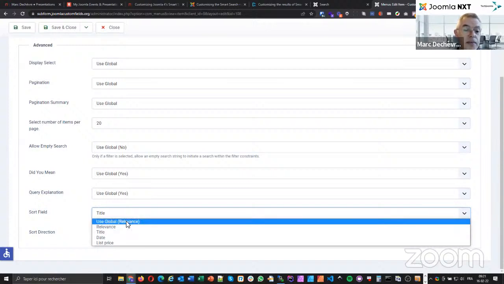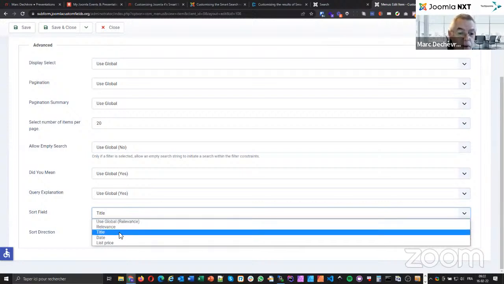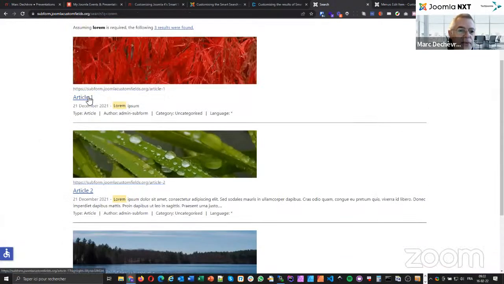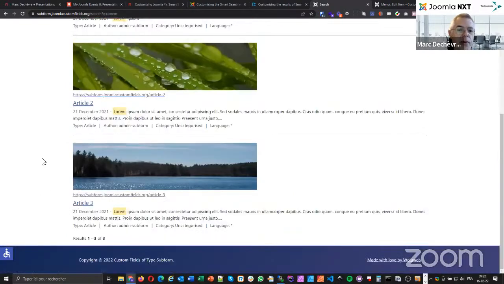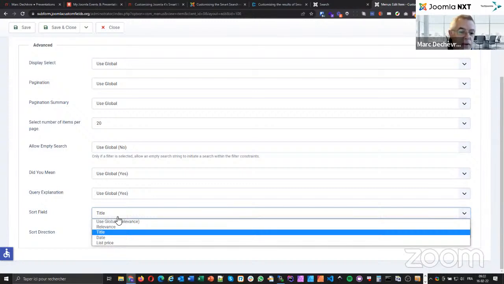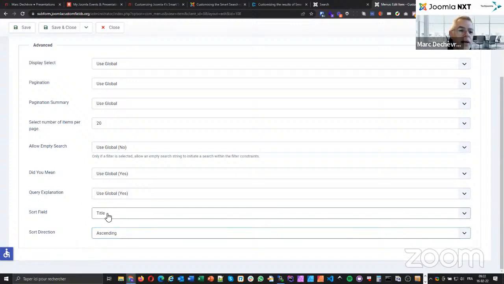By default in Joomla, unless you change the default setting, of course, it is by relevance, because on a real website that is what you probably want to get. But you can also choose title. And for example, in this case, I had selected title. This is why here I have article 1, article 2, article 3, because it is the alphabetical order by title. And I had said ascending in this case. If you choose relevance, then you would probably choose descending to have the most relevant first.